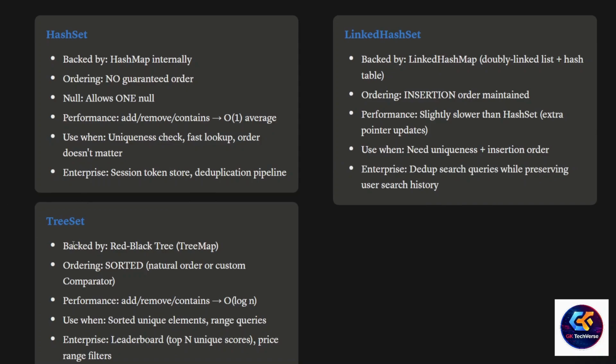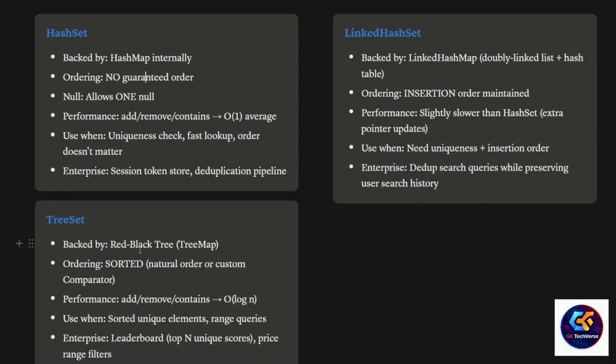We'll see TreeSet, which internally uses a red-black tree, that is TreeMap, and ordering will be sorted. Performance: add, remove, contains are O(log n). So the time complexity in big O notation is O(log n). Use it for sorted unique elements and range queries. The enterprise use case is whenever you want to show a leaderboard, like top unique scores, or price range filters. You can choose TreeSet.